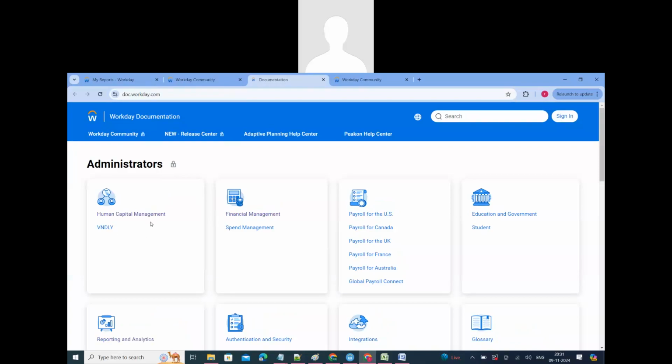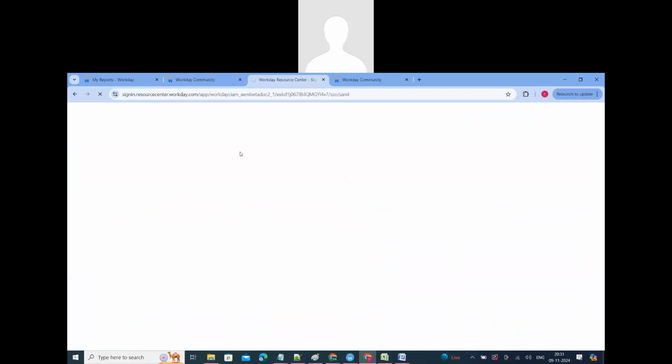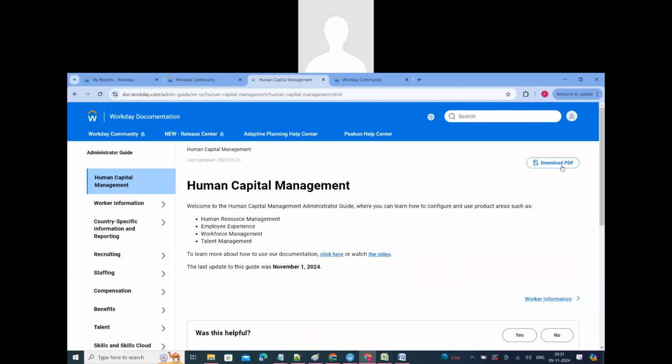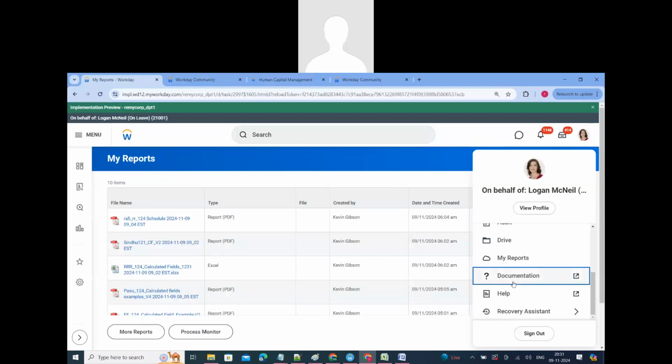This is for HCM. This is for finance. This is for pay. Okay, guys, you click on HCM. You can see now you are connected to the Workday HCM documentation. You can download those PDFs. You can read those documents. It's completely in your control. That's it. So that's the documentation help center.